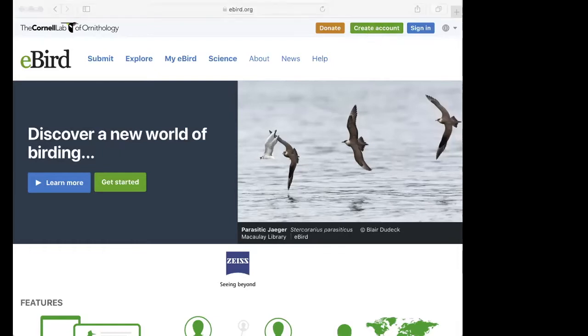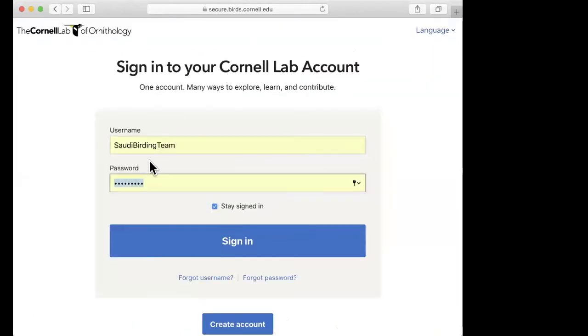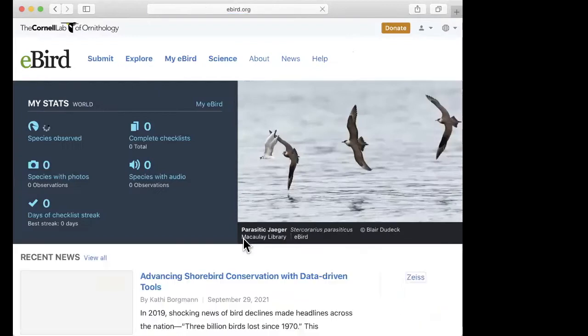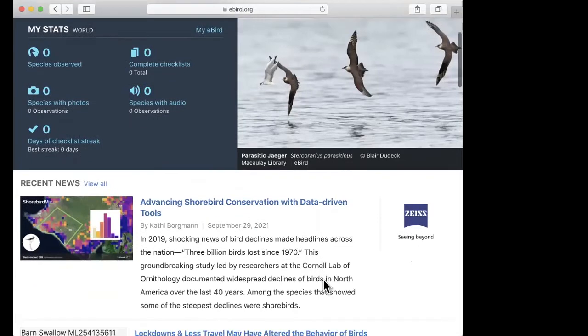Create your account. And then, of course, you'll need to go to your email and confirm your email and then log in. Okay. So now I'm going to log in with not my personal account, but the account I created for the Saudi birding team. So this is the account that will be collecting all of our sightings for the Global Big Day on October 9th, Saturday, October 9th.